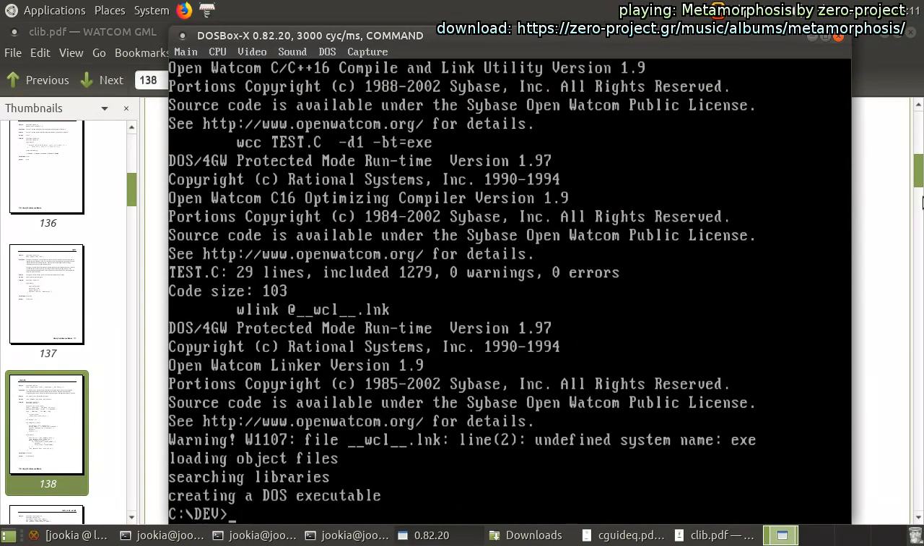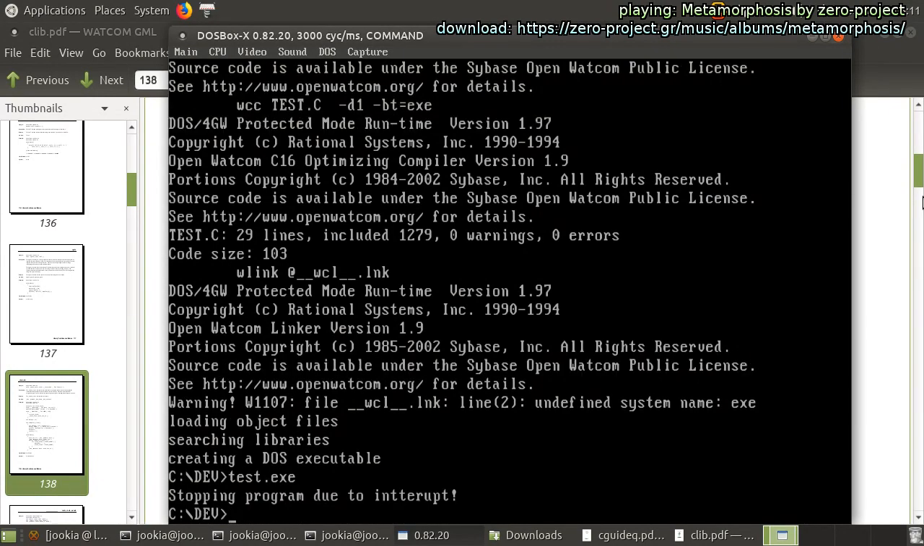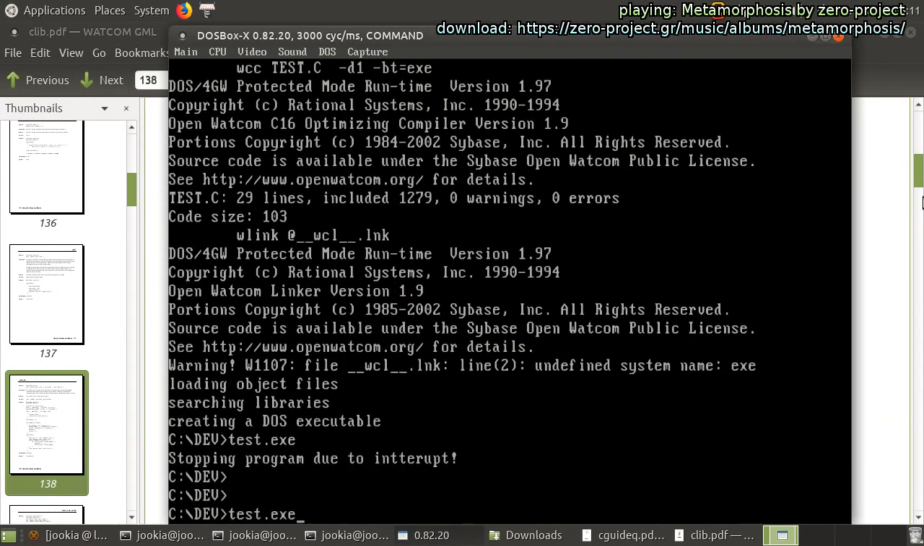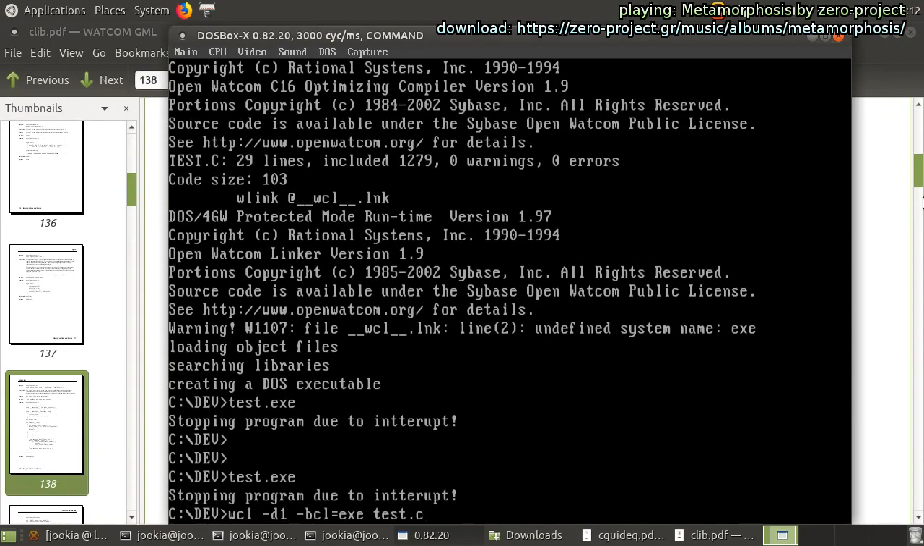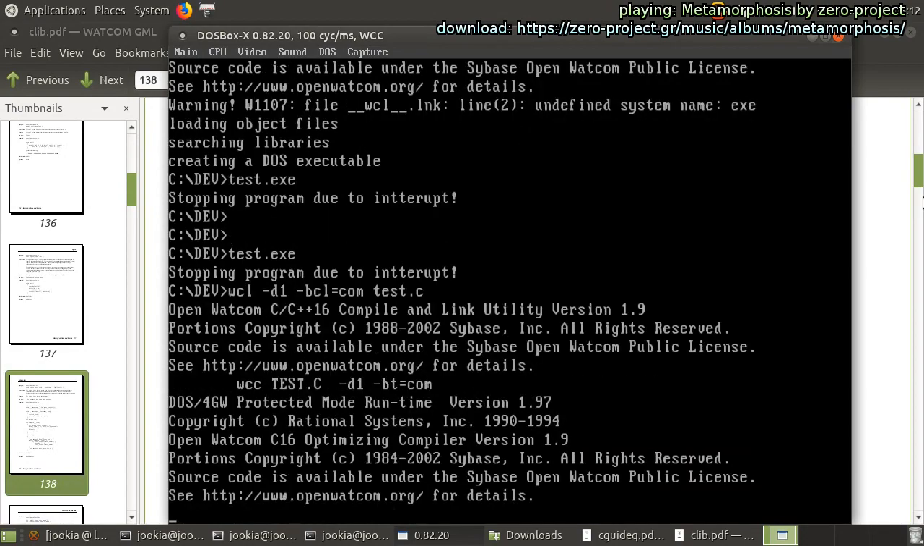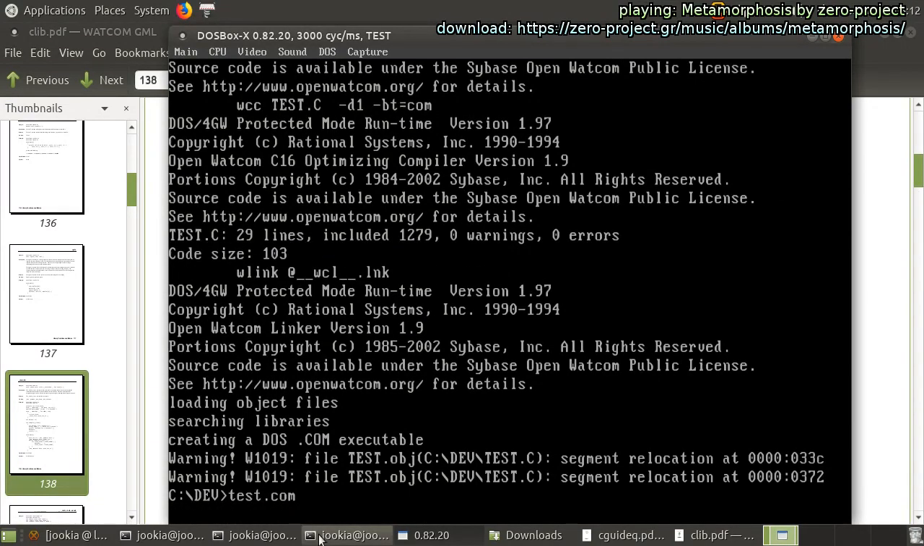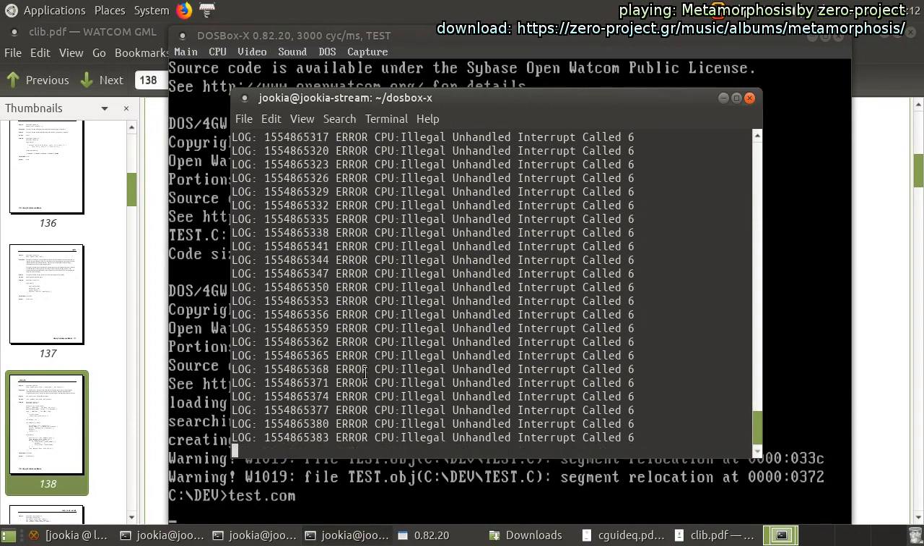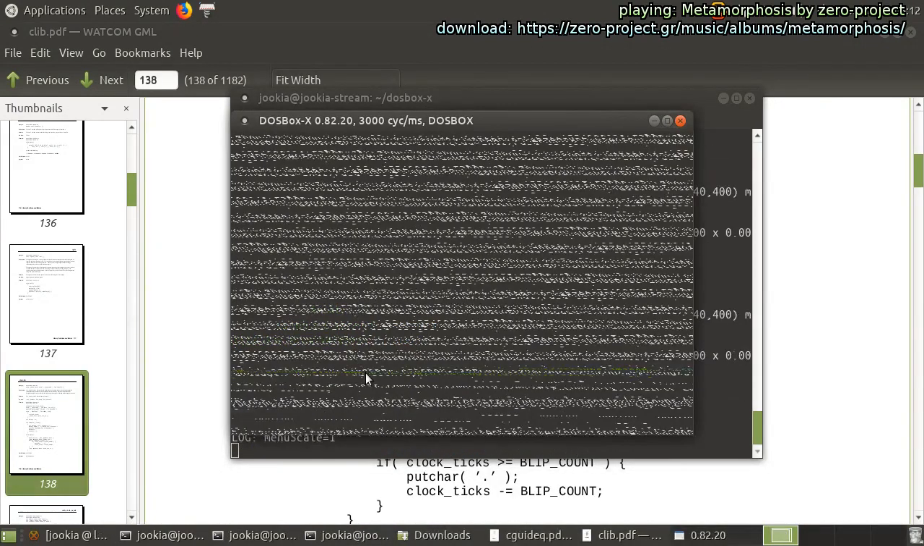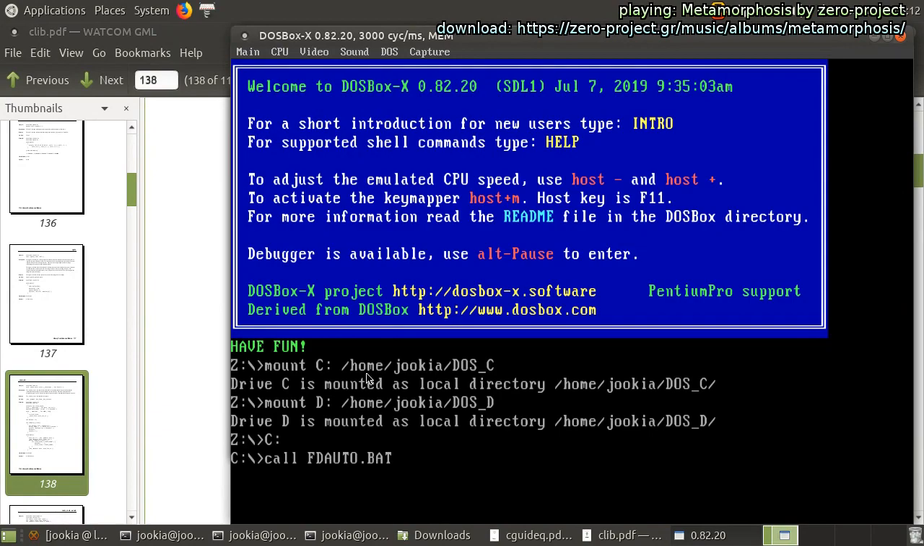Okay, so we have a DOS executable, and that would be test.exe, and we stopped the program due to an interrupt. Nice! So if we make it a com... This is similar to the TCP thing I had before. So we have two segment relocations. And if we run it, it's just going to kill DOSBox. And this is the exact problem I was having last stream.